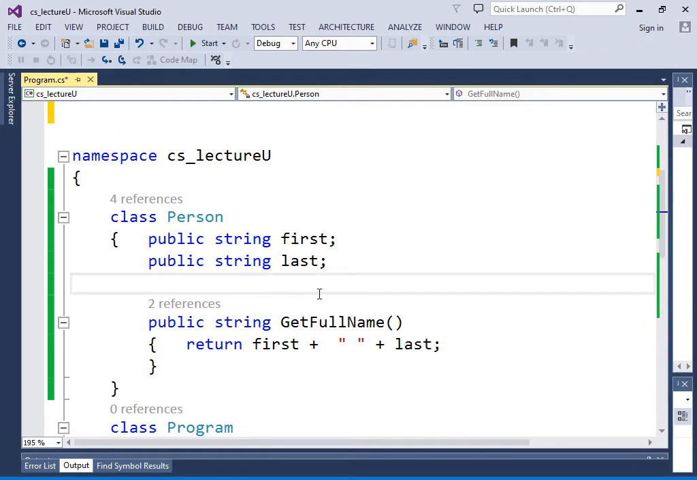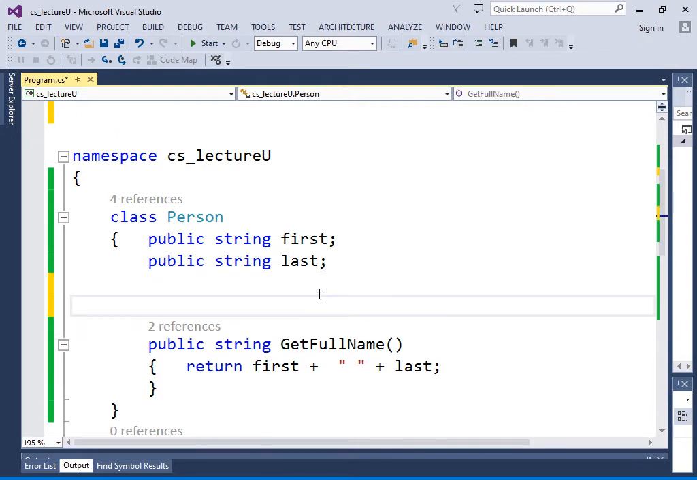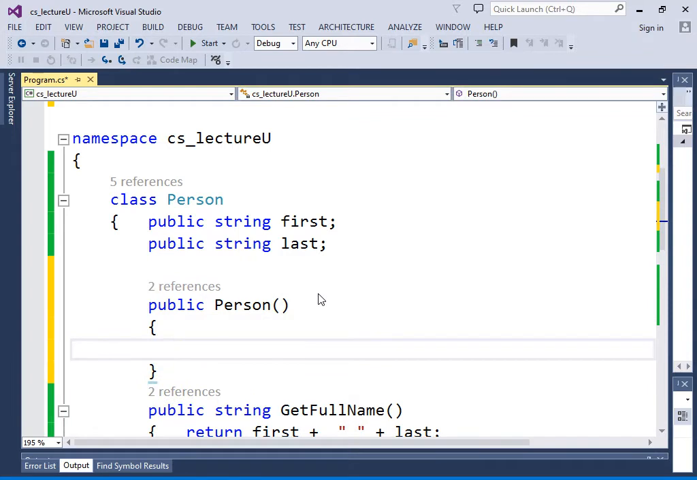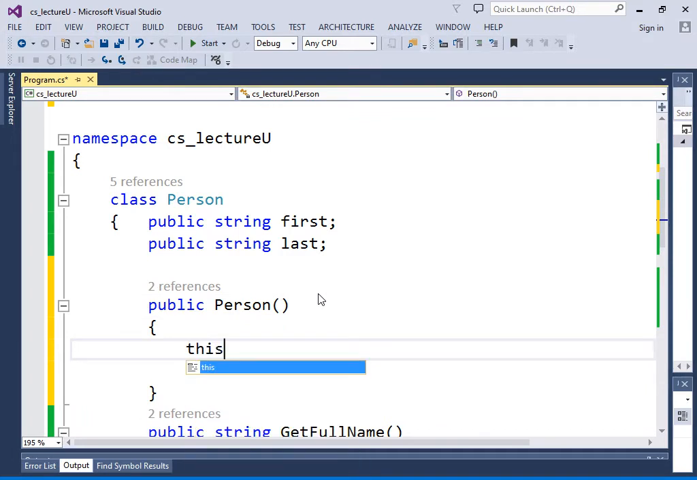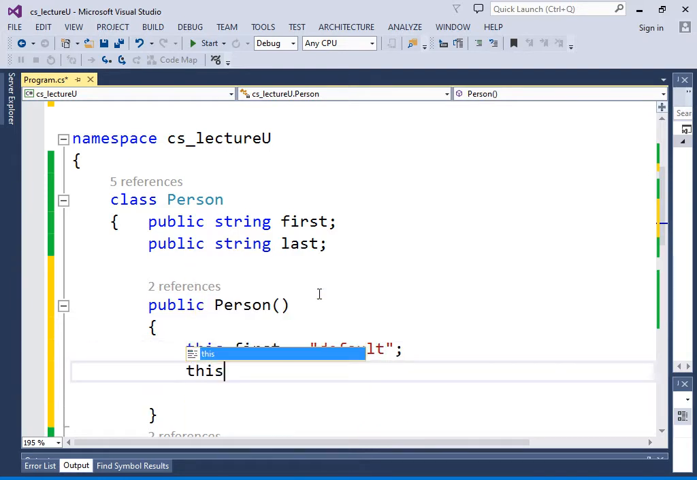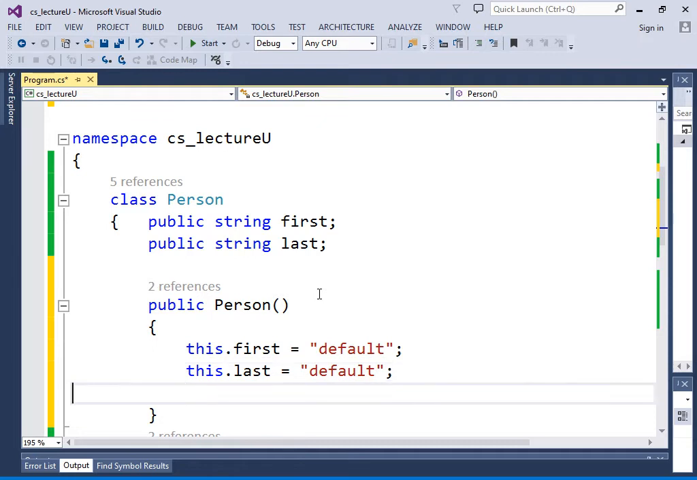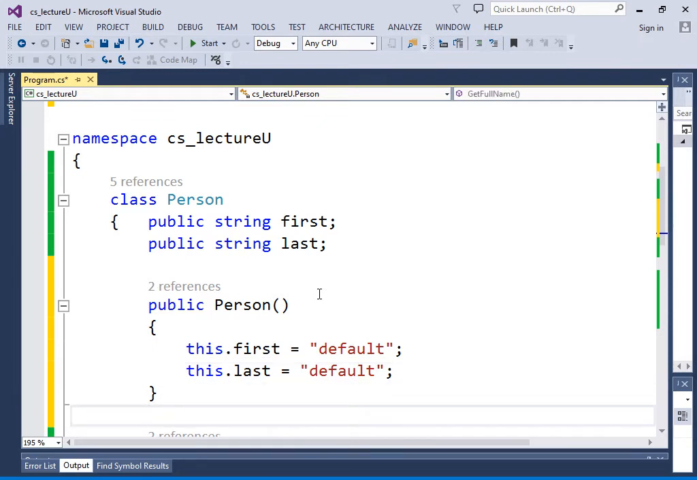So let's make a constructor. I'm going to make it public because otherwise you wouldn't really be able to create it. It's got the same name as the class. It does not have a return type. It can have parameter variables. This one doesn't so far. And it's just going to set this.first equal to default, and this.last equal to default, just to be doing something. If it wasn't doing anything, then why write the constructor?